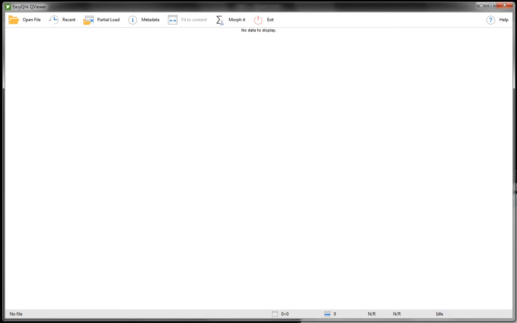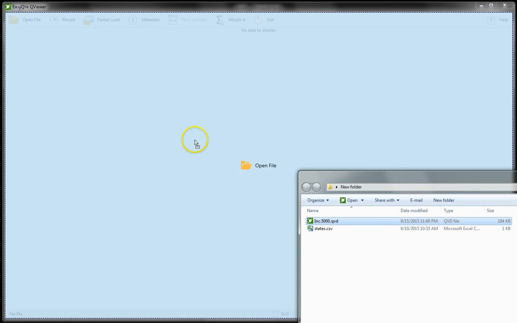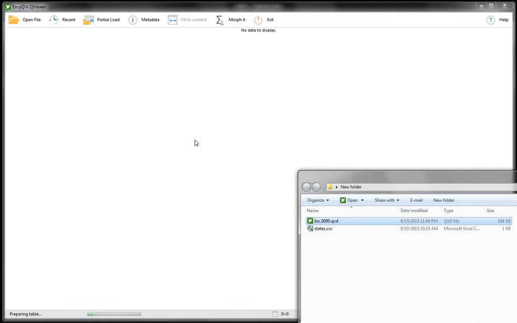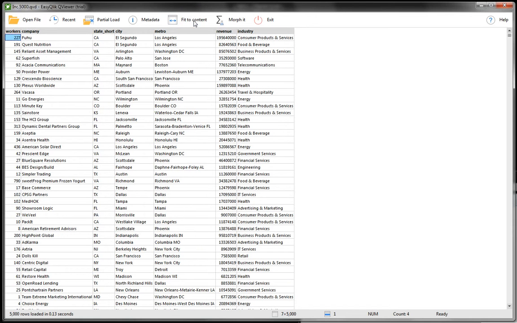Hello! In this video, I will show the integration between QViewer and EasyMorph. Let's open a QVD file in QViewer first. For this, I drag the QVD right into QViewer, like this. In order to pass the file into EasyMorph, press the Morph it button.